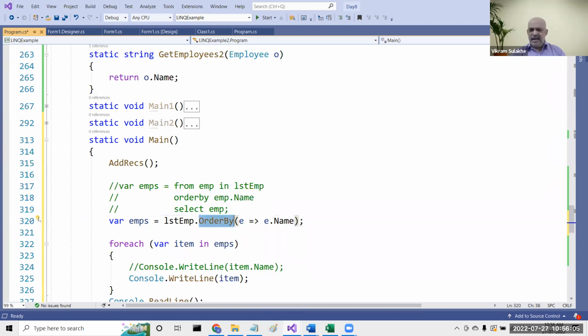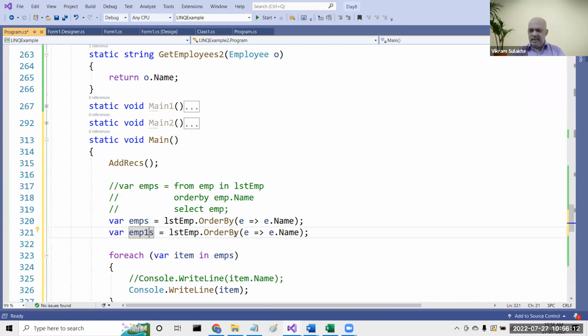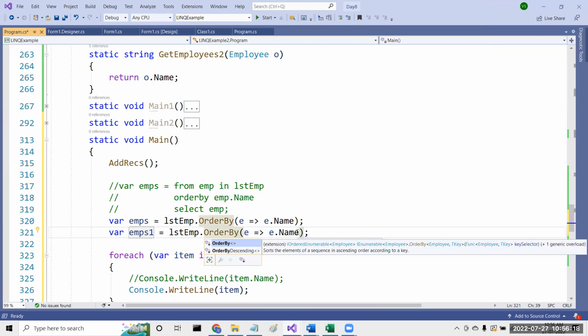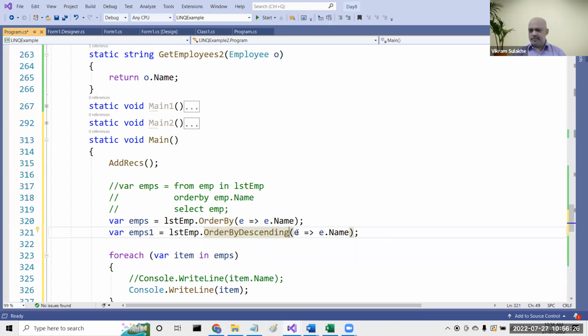Is this ascending or descending? Ascending. What if I wanted descending? We have to mention... there is another method for order by descending. So there's a method here for order by descending.